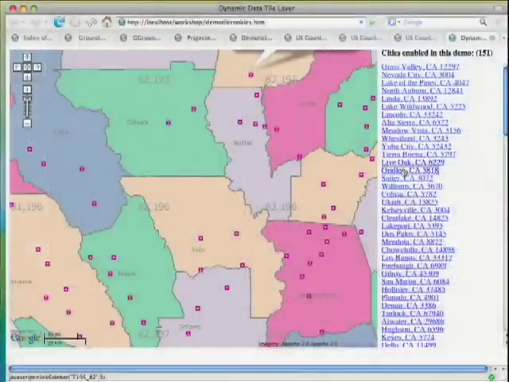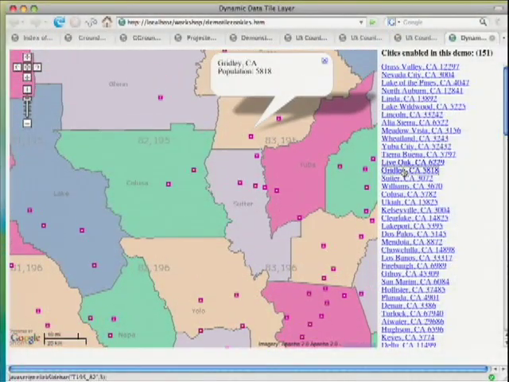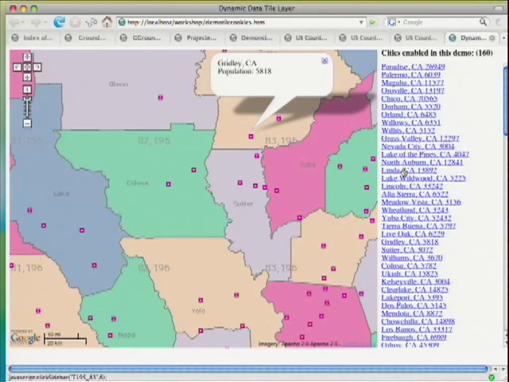And then, of course, you have your standard click on the sidebar thing, and wherever that is, here it is right up here. That's Gridley, California. So, go ahead. So you're using GD in order to then generate the tiles for the dynamic data?